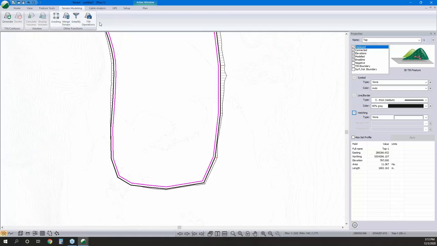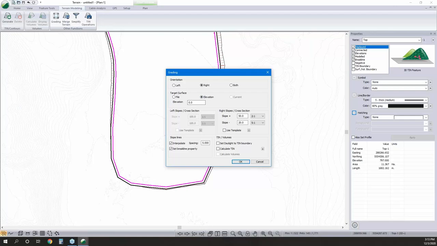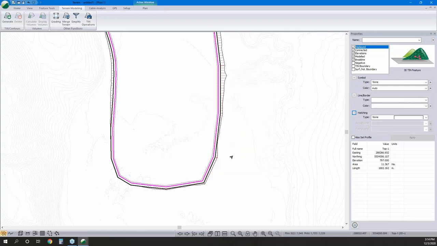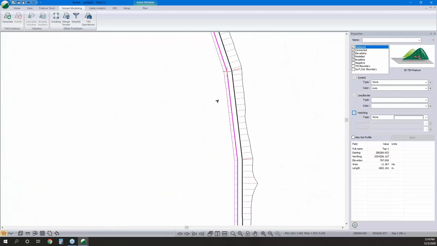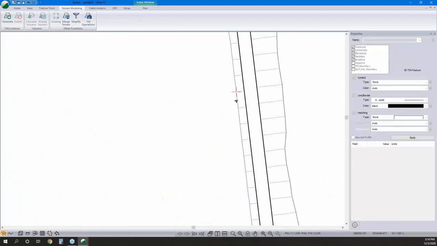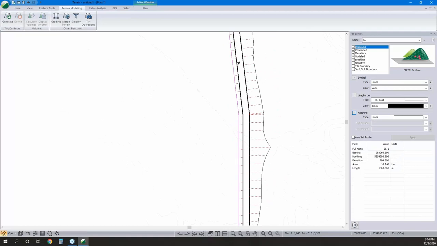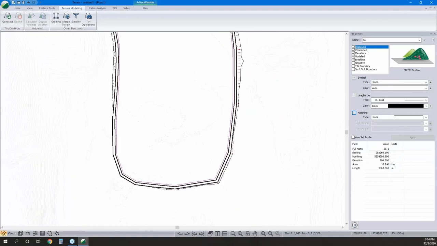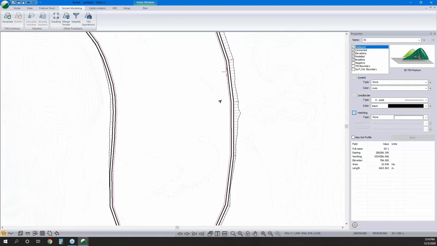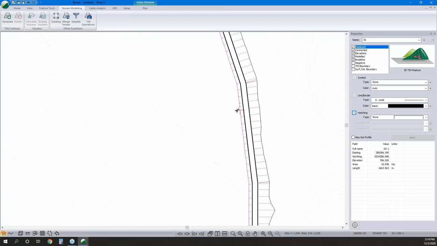So let's grade down to 796.5, and we want to grade on the left, and since it's lower I won't worry about the positive value, and we'll set that as is. So there. Now my intention with this is that I'm not going to have high water above that. When we design our channel, I'm going to break through that berm and have my outlet set off this elevation.